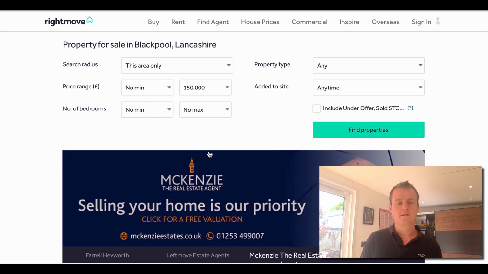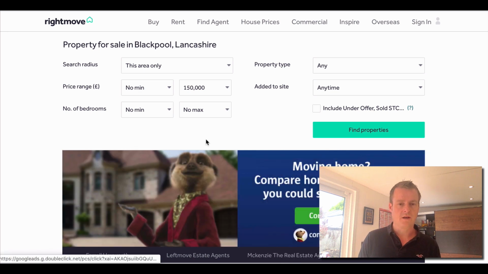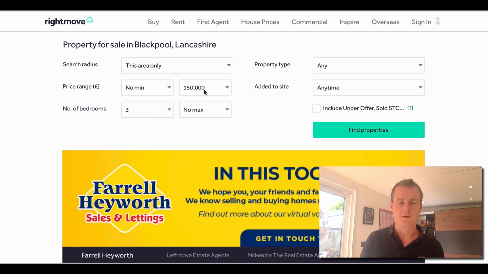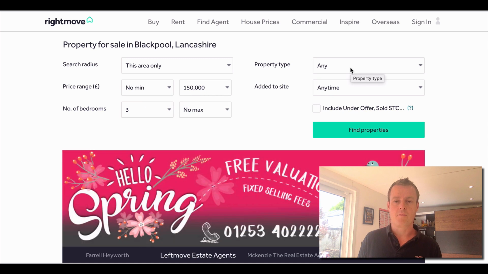We're quite specific when we're sourcing because we know what our investors are looking for. So in this case, we're going to put 3-bedroom properties minimum, £150,000 maximum. We're going to leave it as no minimum, put property type as houses, and then click find properties.